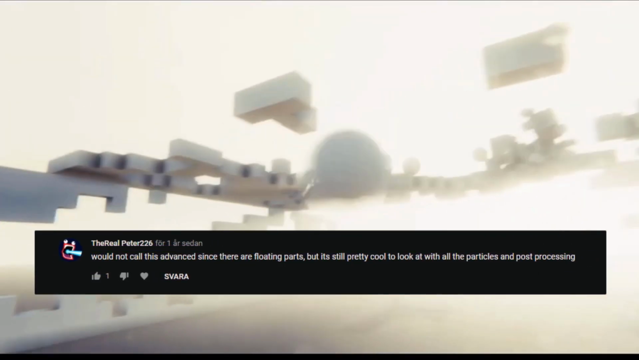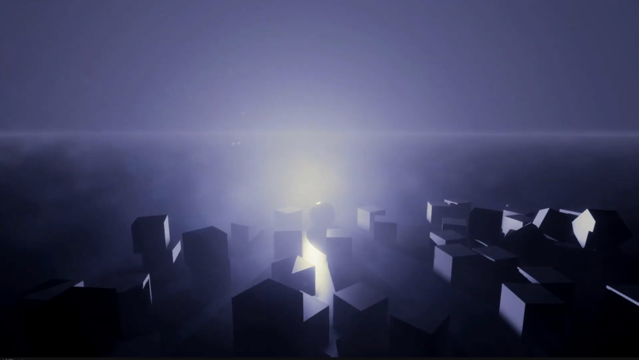As someone pointed out in the comments, it's not really advanced because there are still floating parts, and you're right, it's not advanced at all, I just said it for views. Anyways, it's still kinda cool, so I thought I would share how I made it.